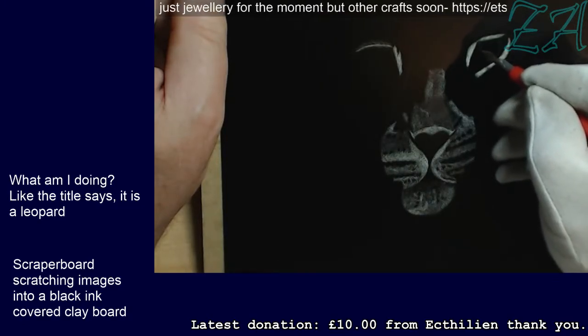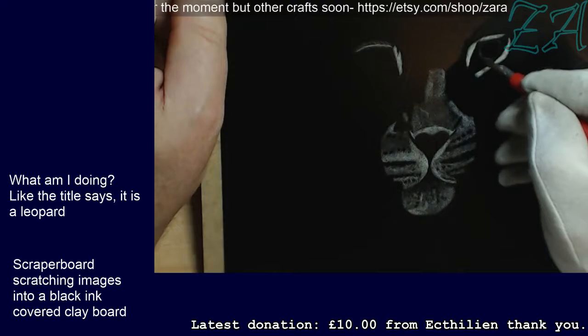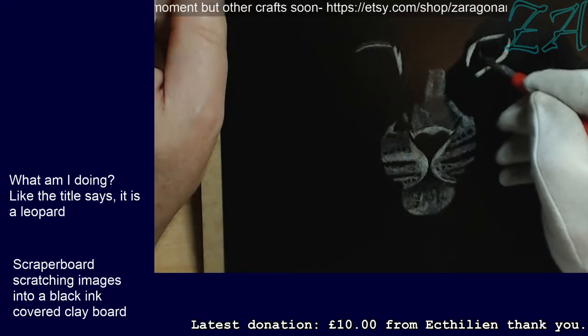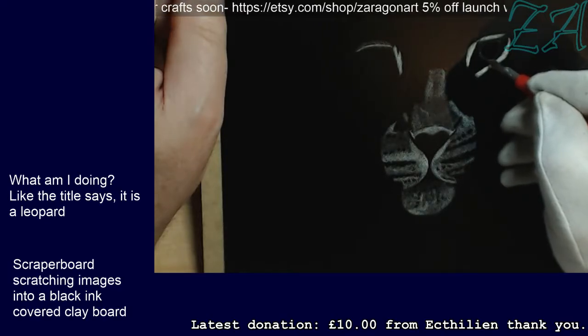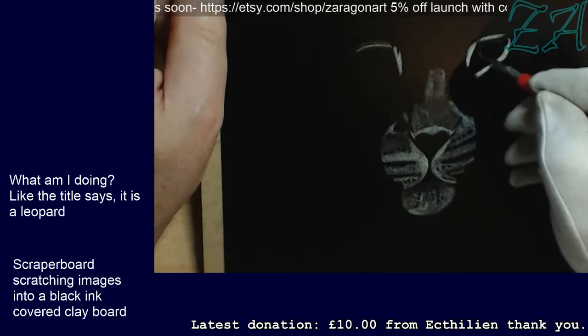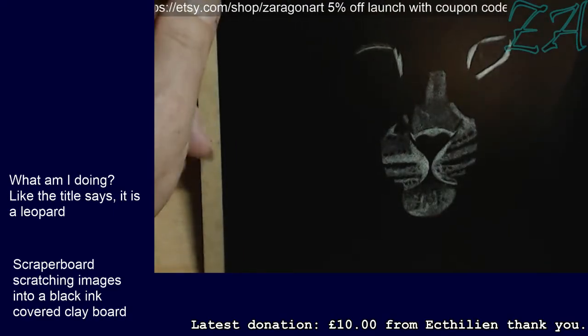Right. I am actually working on the eye. I don't know if this is a good idea at this point, but I'm doing it.